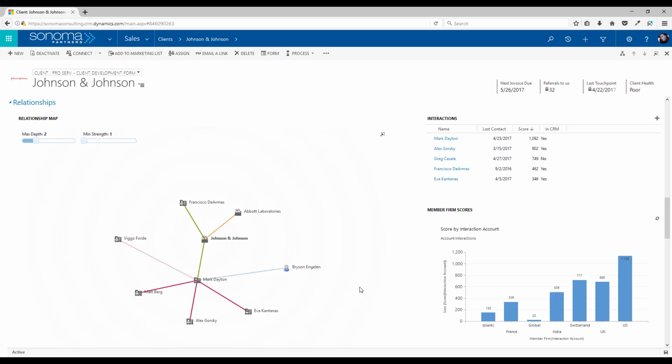And from Johnson & Johnson, we can see all the connections there. We can see Mark Dayton as a contact. We have Francisco as a contact. And you could even go further and further down the depth of that connection. So we know that we're working with Mark Dayton at Johnson & Johnson.